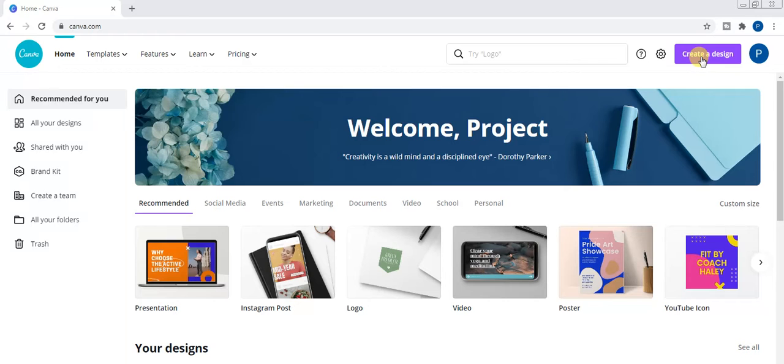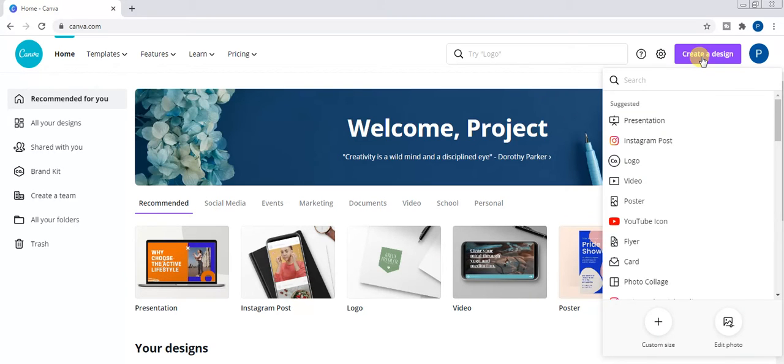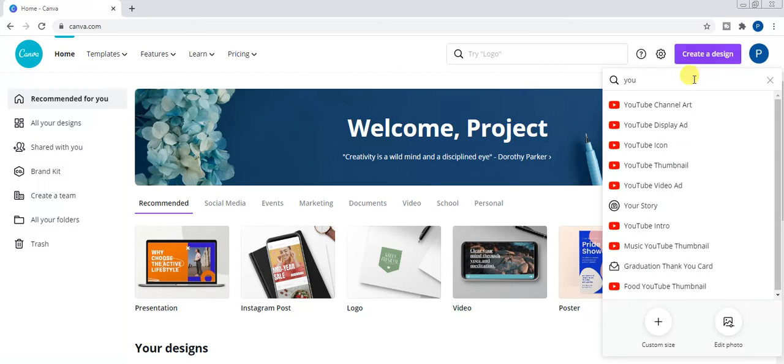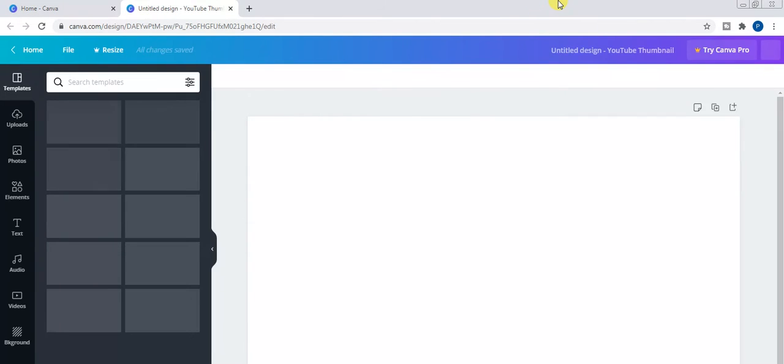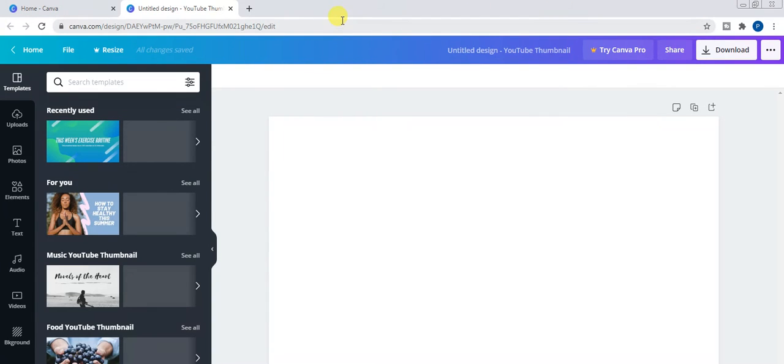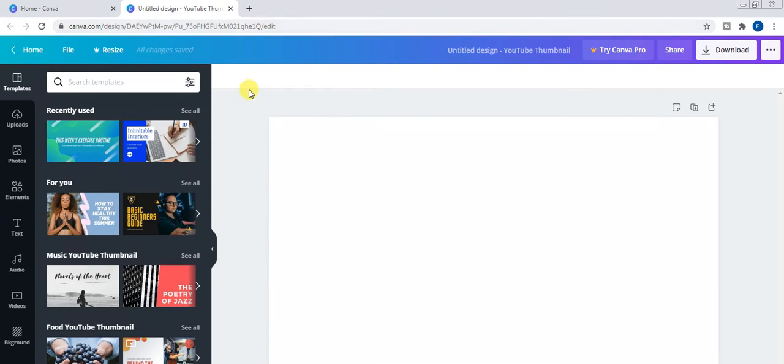Here there is a button, create a design. Click on the create a design button. Here so many options are available. Just search for YouTube thumbnail. Here you can see the YouTube thumbnail option. Click on that. You can see that it is loading. So it has been loaded into the system. Here you can see many templates, photos, elements, and text are available.